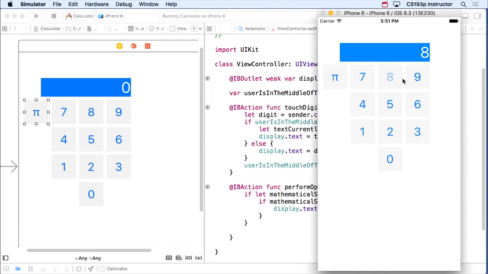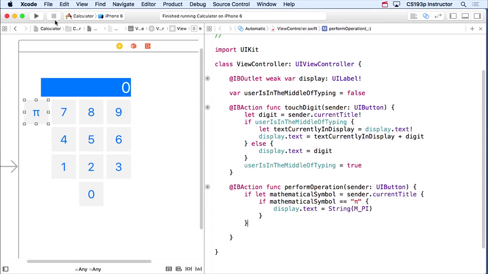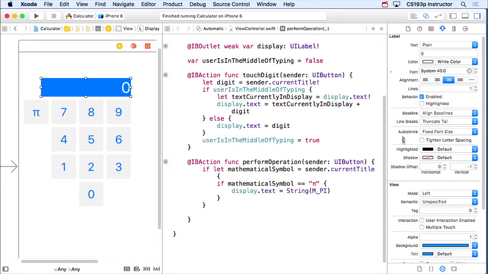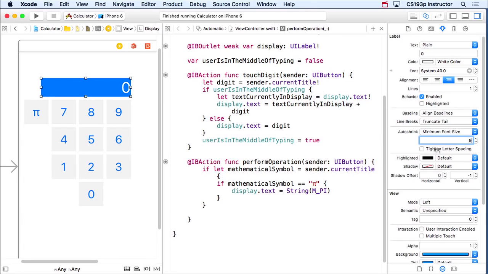Okay, so here we go. This is still working, and if we press pi, we get pi. Oh, we got a problem. It's not fitting the whole pi, all the digits. We can fix that really easily. I'm going to go back to here, and if we look at the inspector, there's a nice feature in the label called auto shrink, and I'm going to make it so that it auto shrinks, but no smaller than 9 points. That's going to fix that.